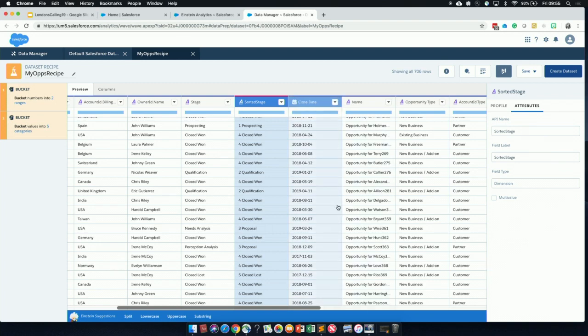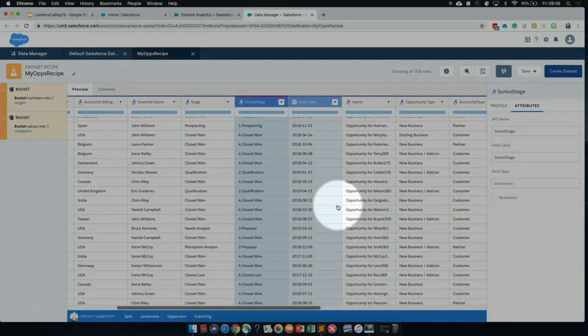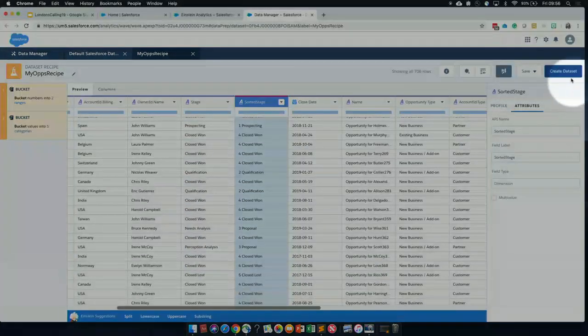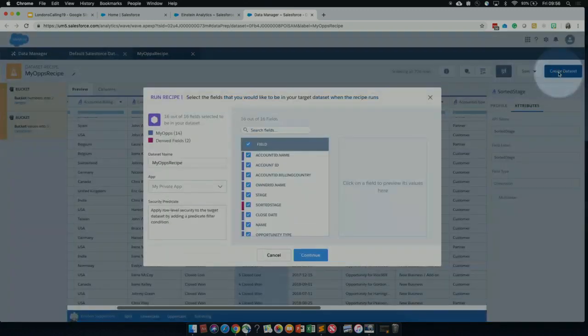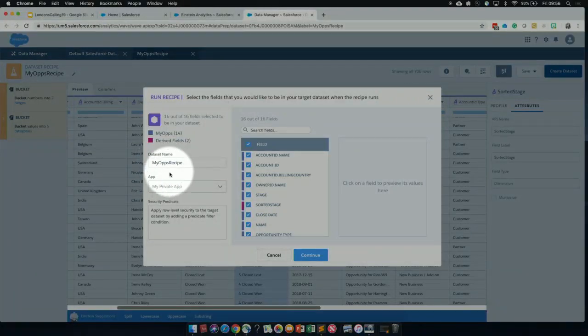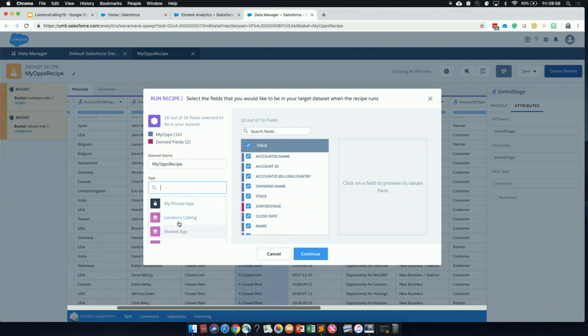And there we go. These are the transformations we want to do today. Obviously, have a look around and see what else is possible to do in here. But now we're just ready to go ahead and click on Create Dataset. Notice now that I have the option over here to give my dataset a name. I can also go ahead and place it in an app. So we're going to put it in the London's Calling or whatever you called it.